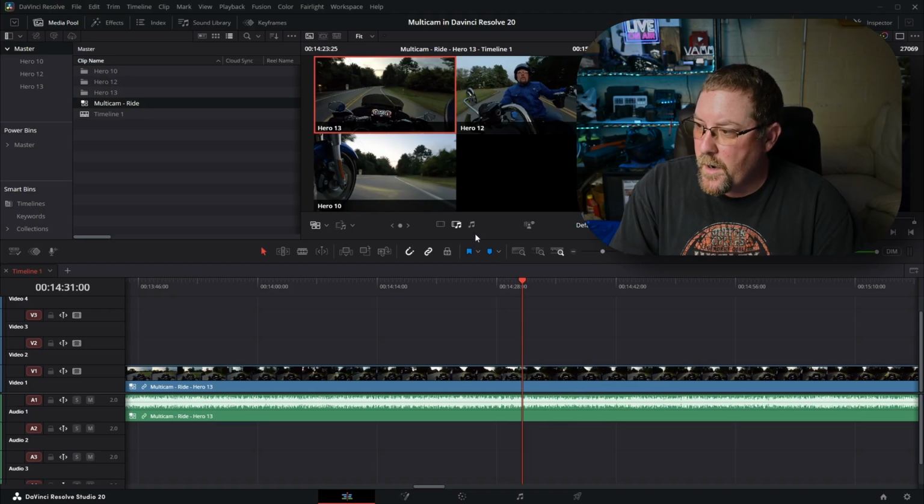If I just want to cut the audio, I can click on the music note icon, and then when I click the cut icon on one of the angles, you'll notice that only the audio has changed, but the video hasn't. Control Z to undo.